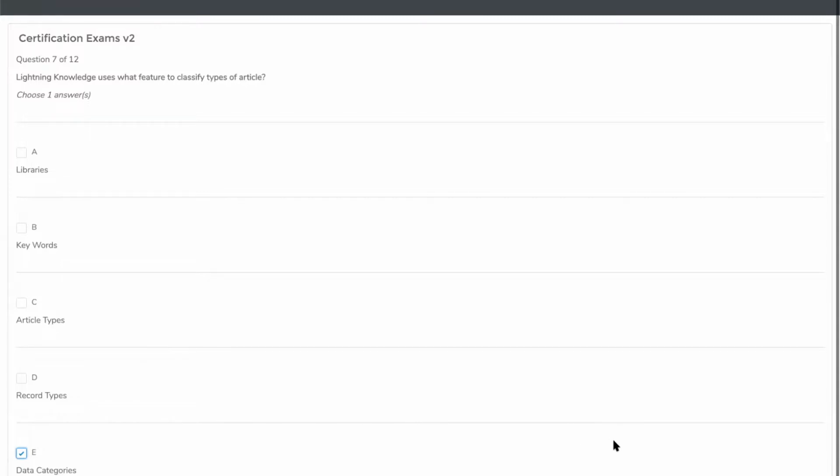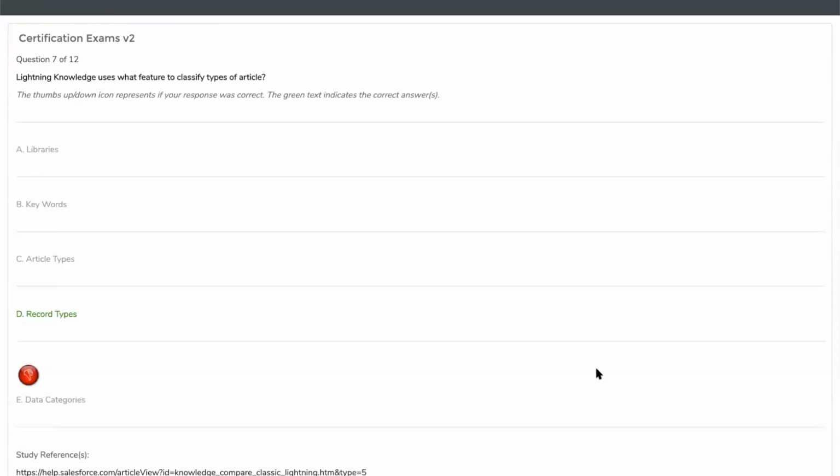I was going to say record types as well. Yeah, I'd second D. All right, we've got 3 of you with D and 2 on data categories, and D is correct. Now the key there is Lightning. It is definitely different if you're not in Lightning. I think it is actually referred to as article types in Classic. So awesome, very good, nice job.